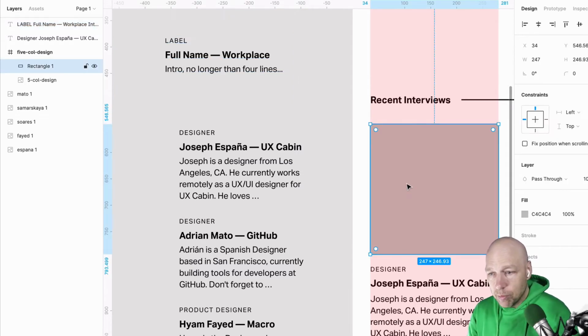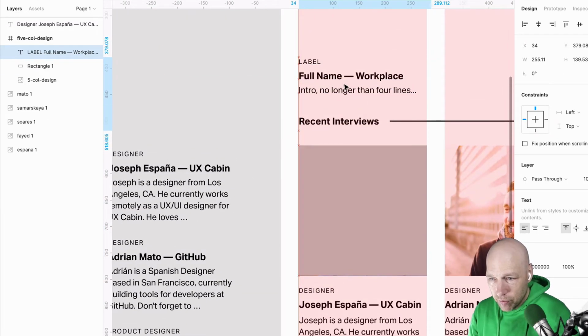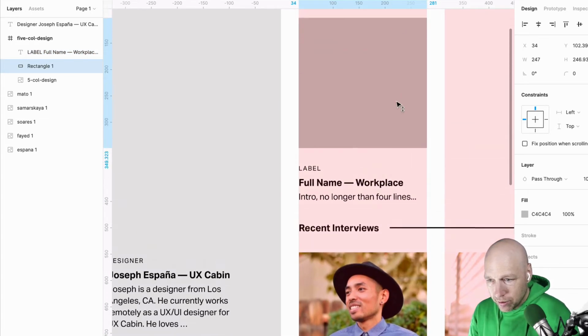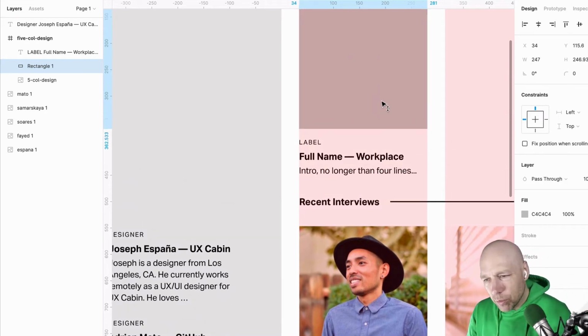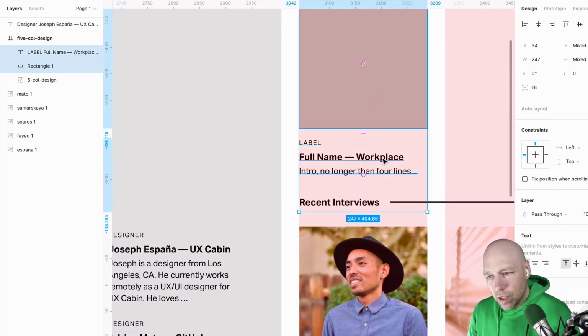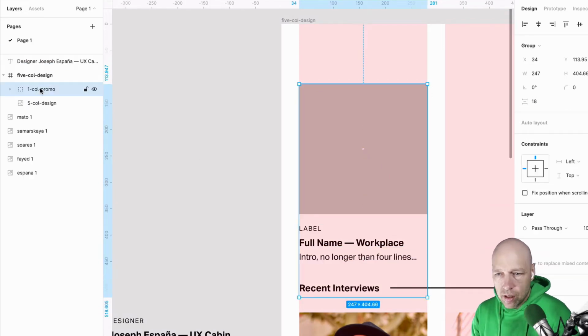All right, so I've got my photo here, my photo shape. I've got my text shape. I'm going to drag this to the top. Let's see, maybe it's a little more space between the two. Okay, so we've got our shape.